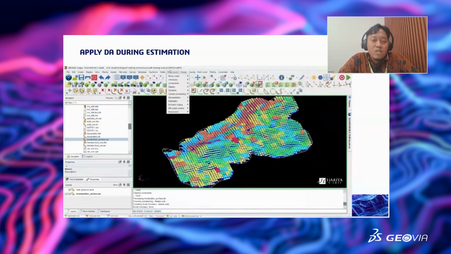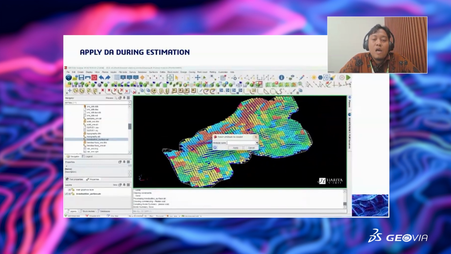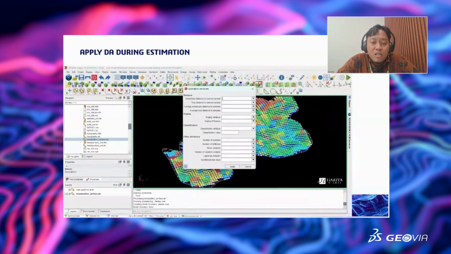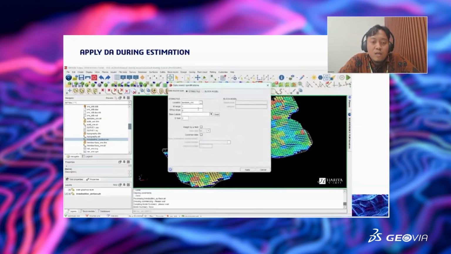I will do the estimation here using ordinary Kriging, and I already have the variogram model from before. This is for the attribute nickel, and I will put in the Kriging variance and Kriging efficiency attributes, because we want to know how the dynamic anisotropy will change the Kriging parameters, such as these three Kriging parameters here.